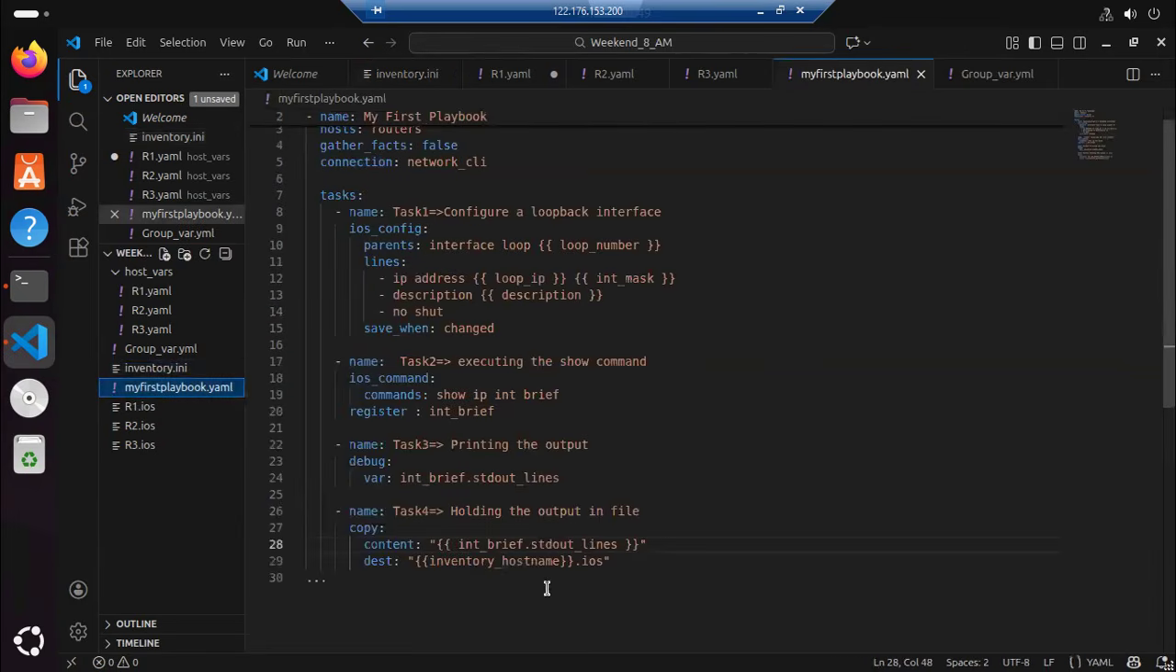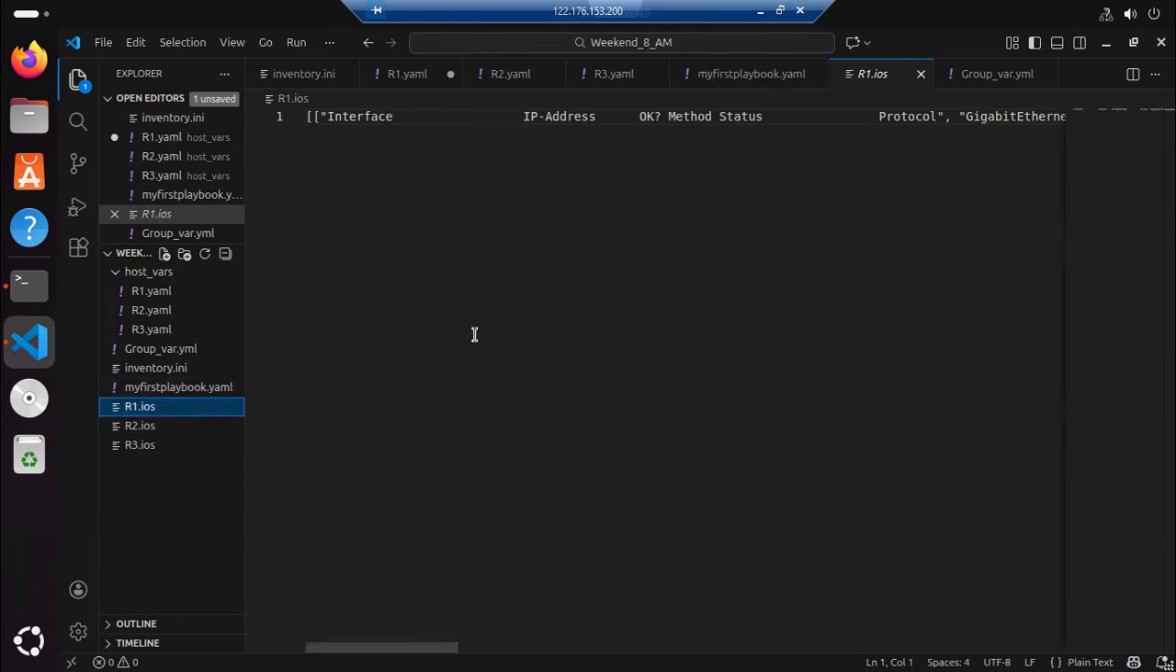In my code I mentioned inventory underscore hostname, so it will pick up the hostname from where? From the inventory file. From the inventory file, and it created the r1.ios file. So whatever the output comes from R1 is going to be stored there. Similarly, for r2 and r3, all the files are there.